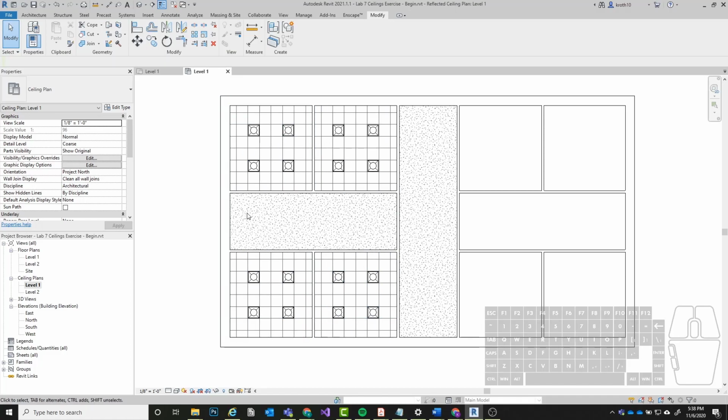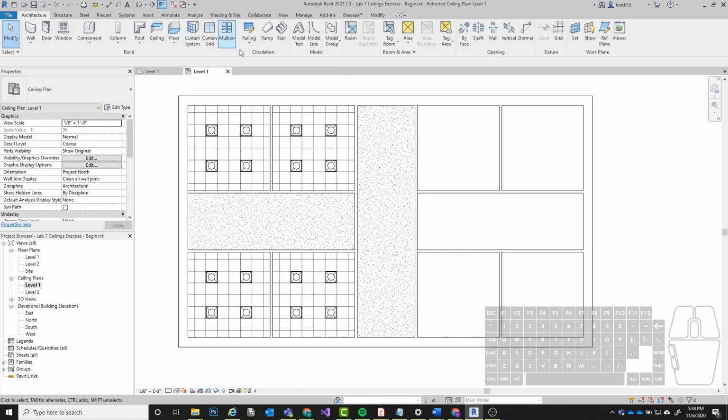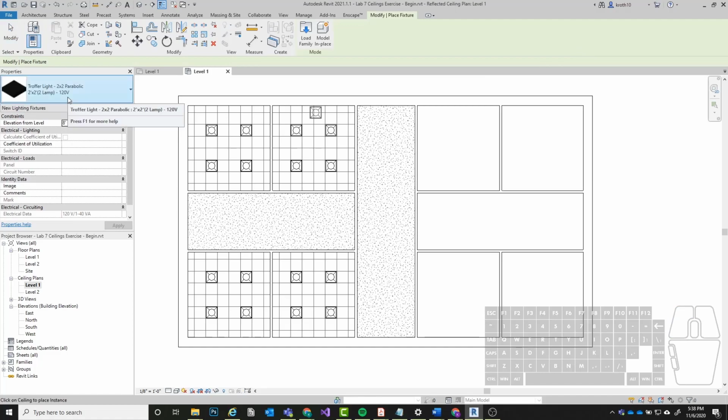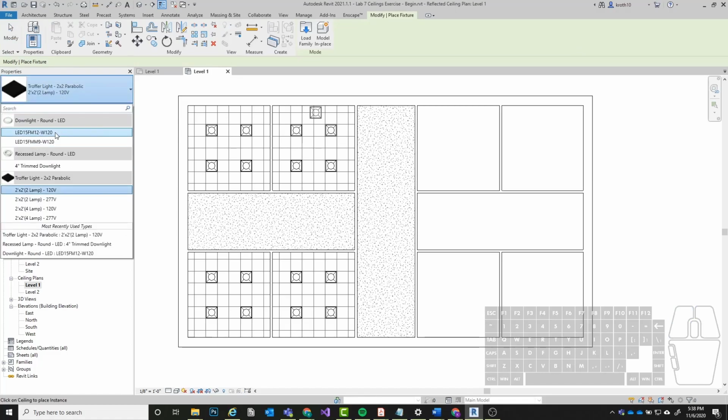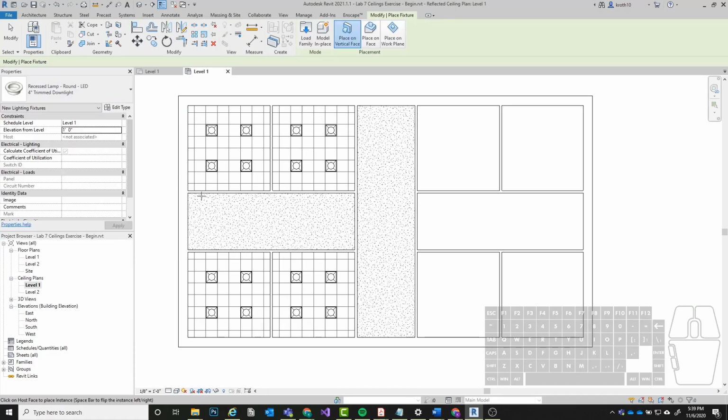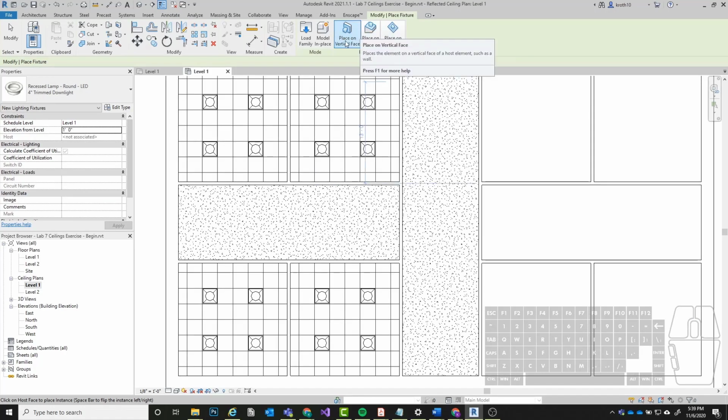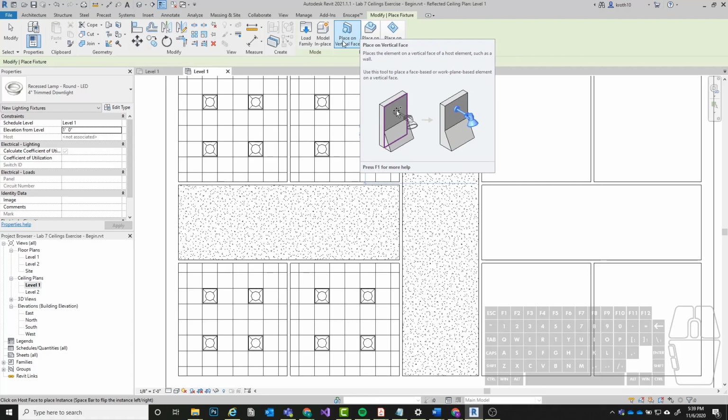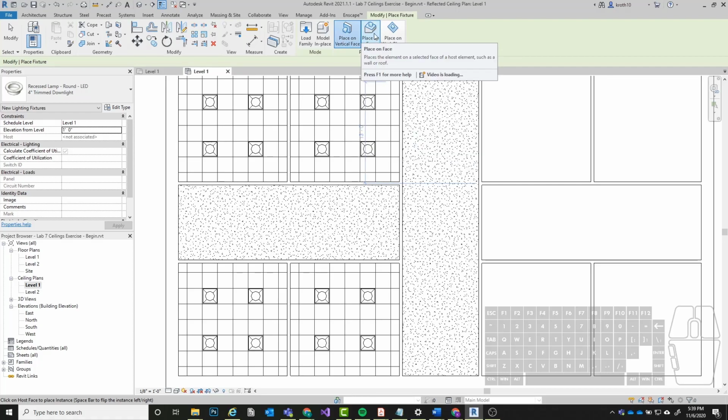Now what I'm going to do is add in some lights here to this area, so those recessed cans that we did. All right, so what I want to do for that is I want to go back here to systems and then light fixture, and then go here to my drop down and then choose my recessed lamp round LED 4-inch trim downlight. All right, and then we want to go up here to our options, and we want to switch this from a vertical face to a just regular place on face.